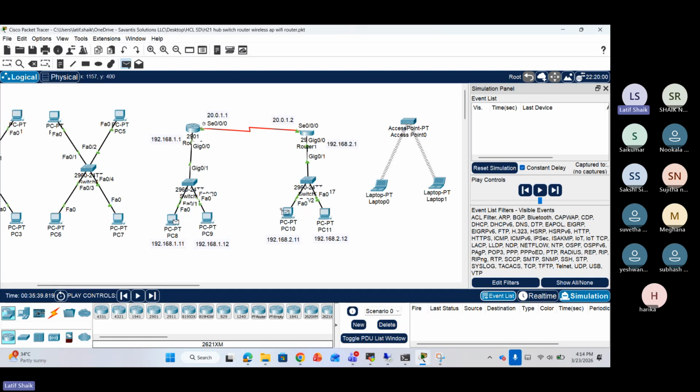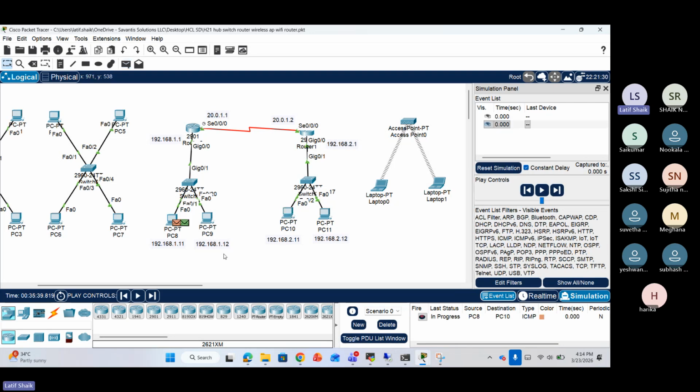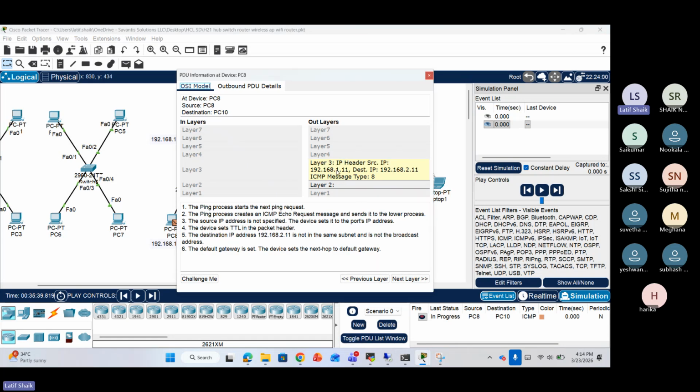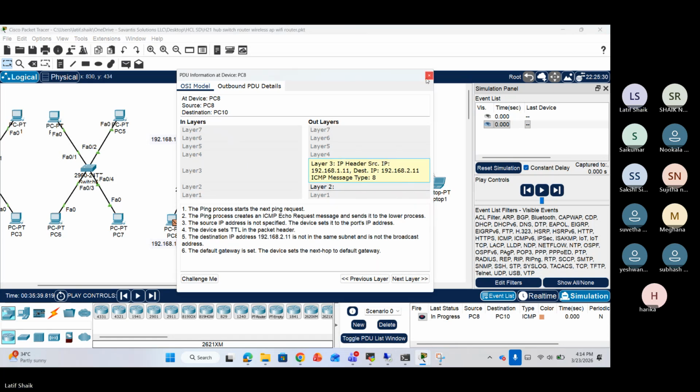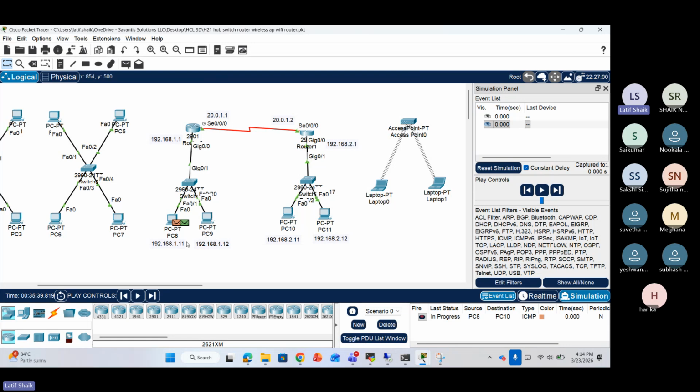If this PC wants to communicate to this PC, which is outside of my network, this is 1.11, this is 2.11, so both are different networks. The packet is sent to the switch, the switch sends the packet to the router. That router sends a packet to another router. The other router verifies where this network is, sends that packet to that network, and finally it reaches the destination.